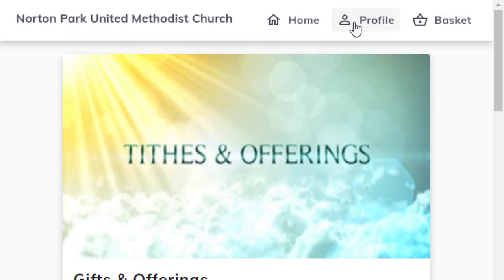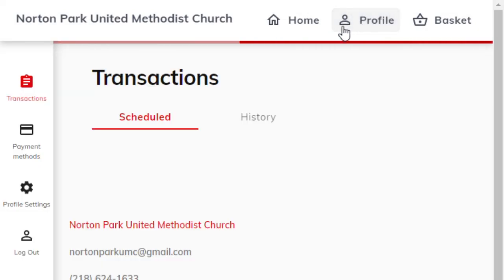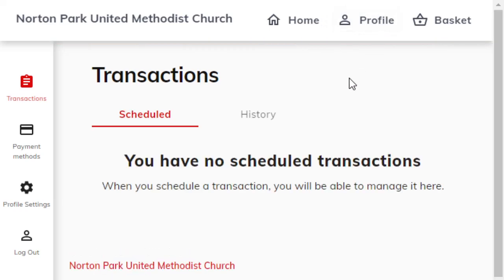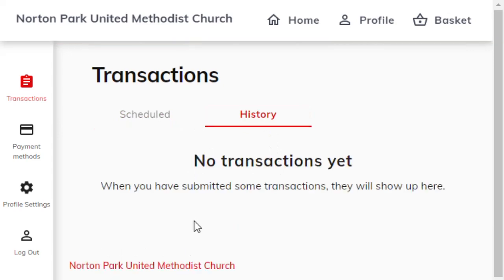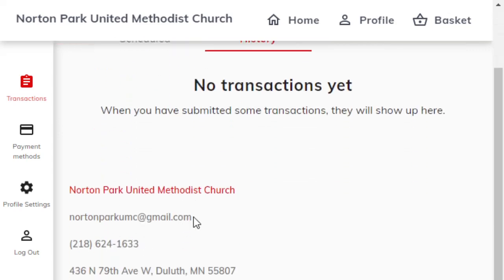So once you sign in and create an account, you're going to see this profile page. So the profile just tells you a summary of everything that you have scheduled transaction-wise, or anything that you have purchased in your history tab. So any scheduled payments that you'll have will be displayed here. Any history payments that you'll have will be displayed here. At the bottom, it does show our Gmail address for Norton Park UMC, the phone number, and the address as well, just to confirm that you're sending stuff to the correct place.